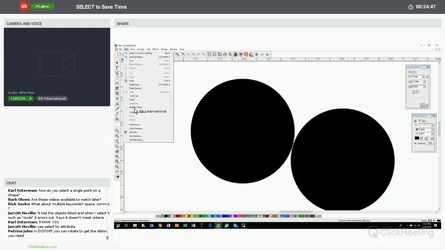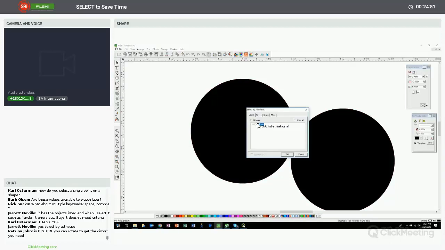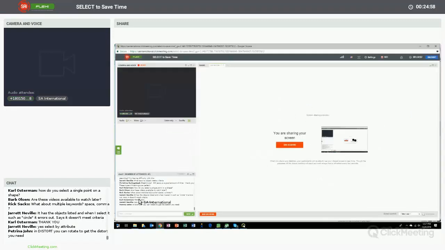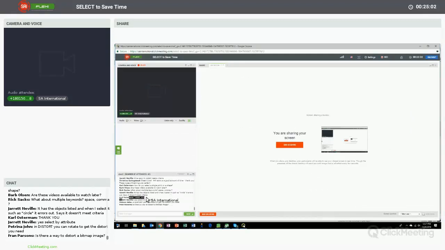So if I now converted that, let's go back to select by attributes. As you can see, circle's not there. So that's a little confusing. I'm not sure what's going on with the doesn't meet criteria type there, unless there's something already selected within it.